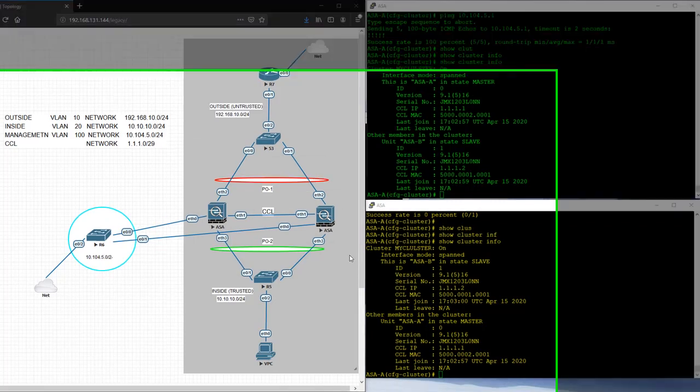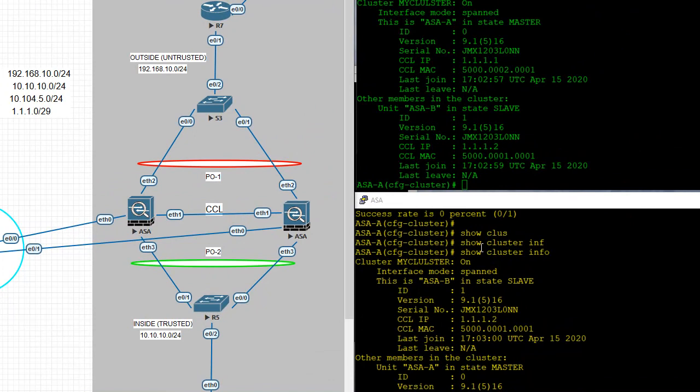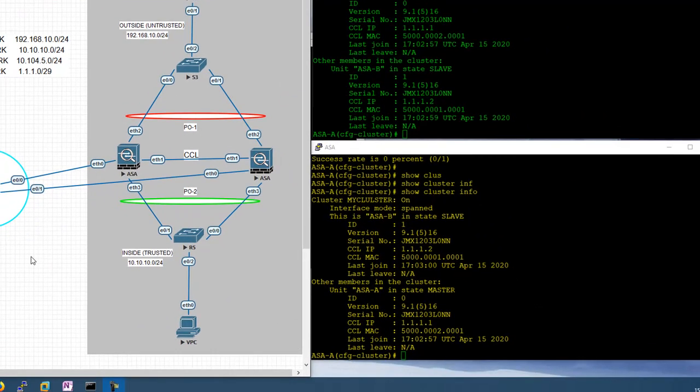Now it's time to do the configuration for inside and outside. And let's start that configuration now.